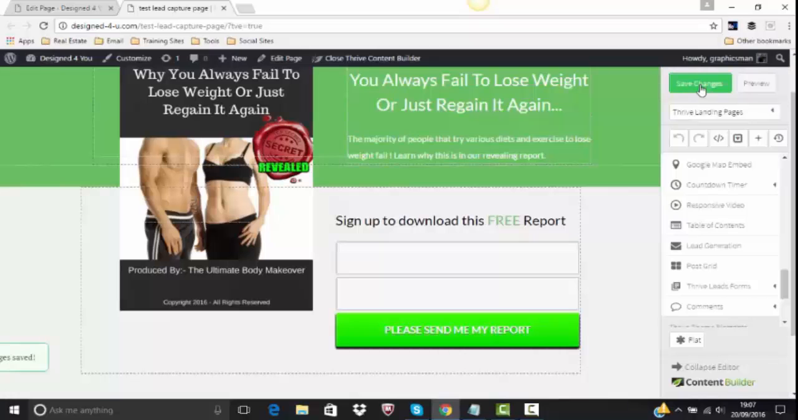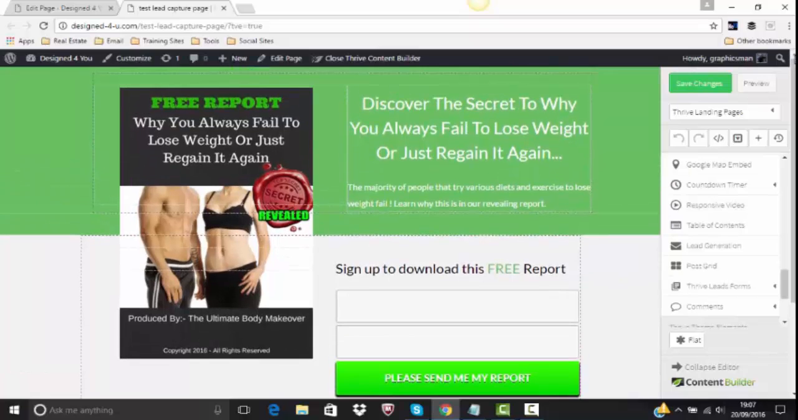So let's save the changes. And there we go. There's our button. As you can see, when I scroll over it, it's a lighter color, so people can tell that that's clickable. What we're also going to do is change the color of this top green background area.